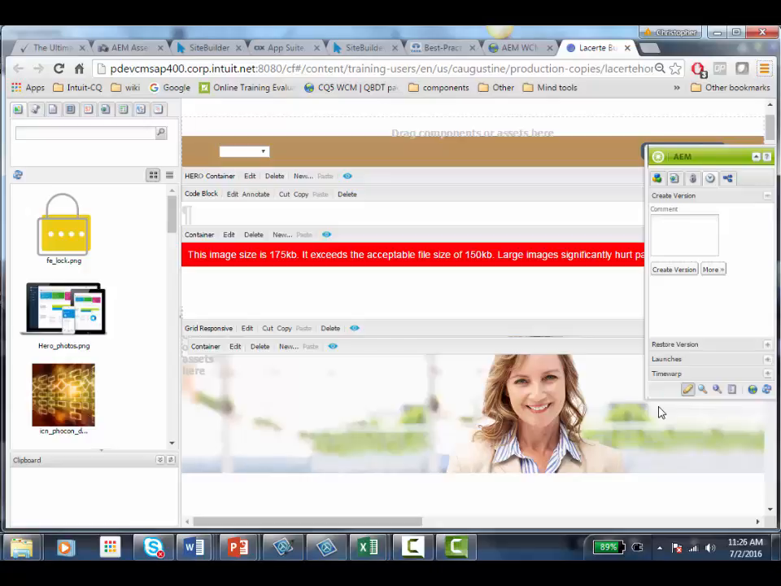Okay, so we're going to talk about asset placement within a page. What we're going to look at is the basic use cases for an asset and how it gets placed inside a page. Pretty self-explanatory. You've seen this page before.